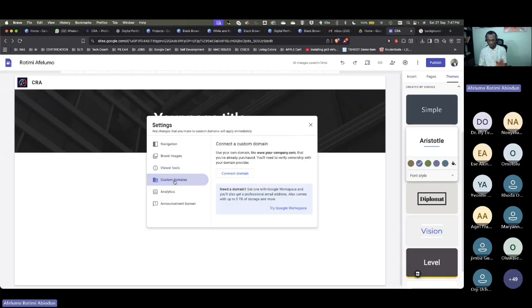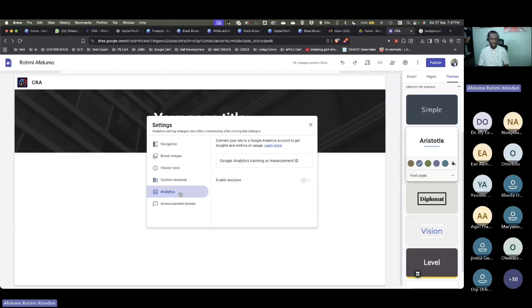Custom domain, we'll get to this. This is how you now add your domain. I know during the conference, some people were asking how do you get a domain? I will show us that.